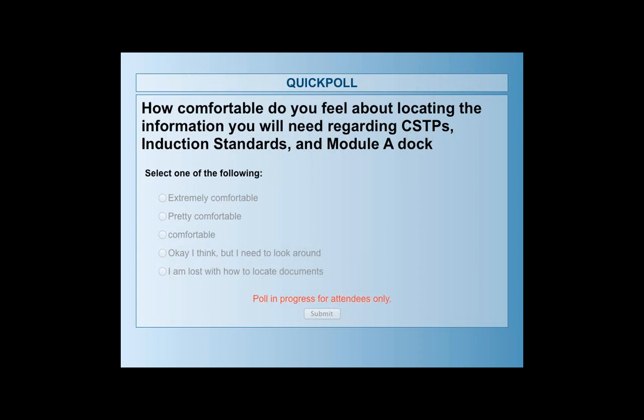Oh, you all are awesome. So I don't know if you can see poll results. It's the first time I've used poll, so please forgive me. But it looks like all of you are anywhere from comfortable to extremely comfortable. Fairly even, but most of you seem extremely comfortable, and I'm so glad about that.